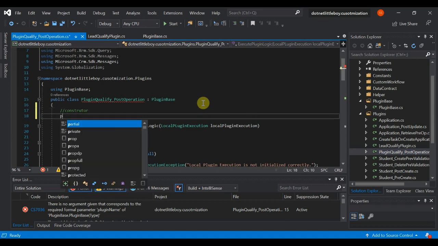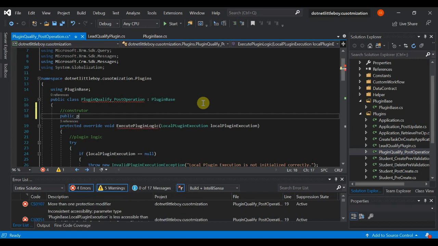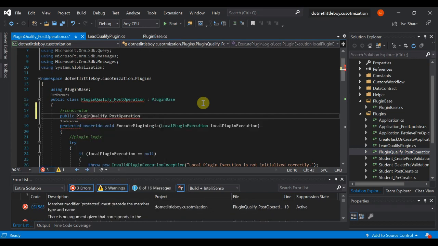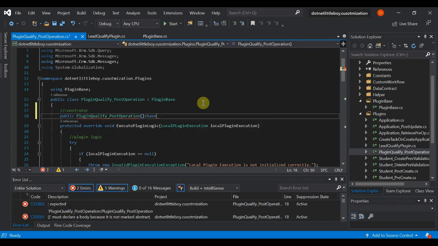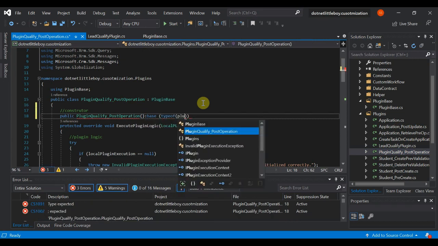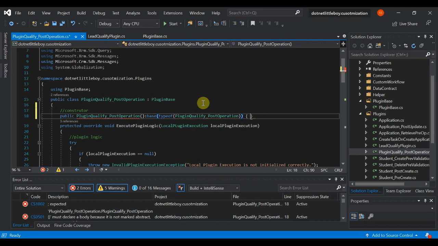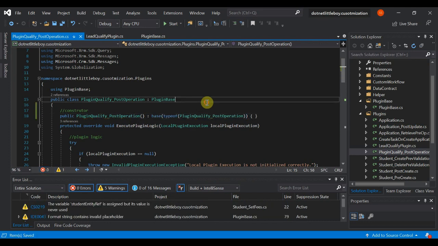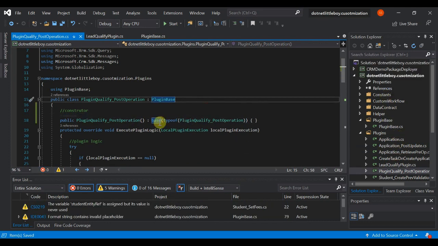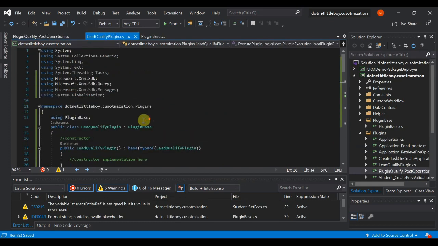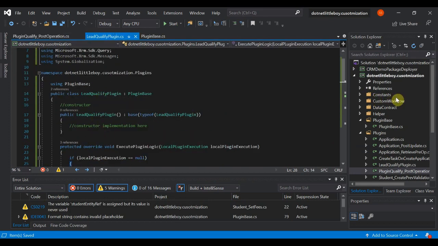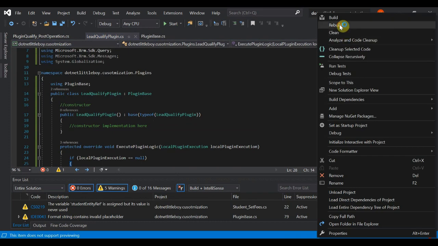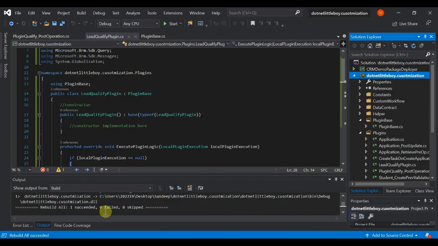So it is public plugin qualify operation base and type of the plugin. Okay, so this is simple. So as usual, this is the same code what we have written inside our lead qualify plugin. So let me rebuild this. Okay, so build succeeded.